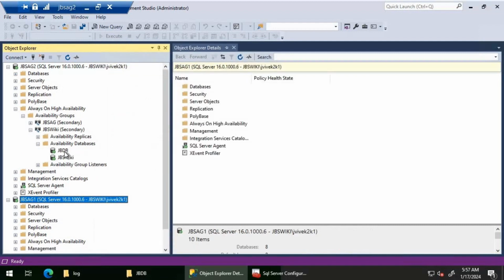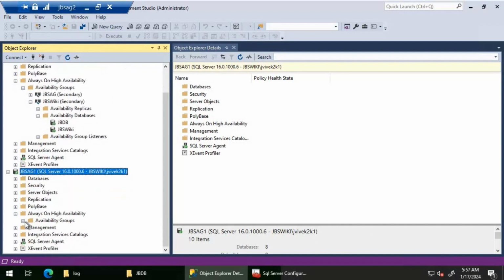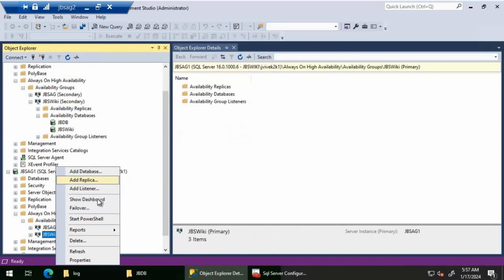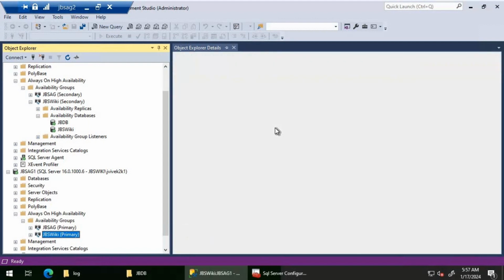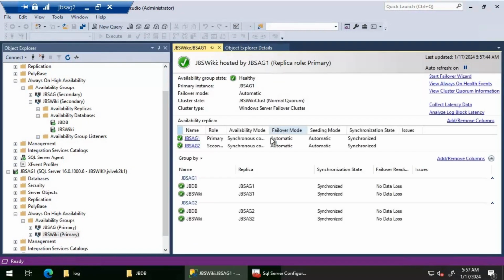Yep, so everything seems to be good. And now if I look at the Always On availability group dashboard for JBS Wiki on JBS AG1, let's look at the Always On availability group dashboard. Everything seems to be good. Yep. So right now I just stopped the SQL services and then moved the file location manually and then started it, and the availability group database came online without any issues.